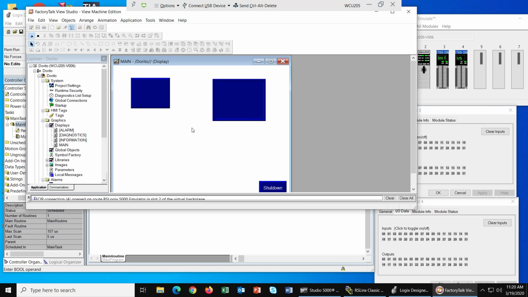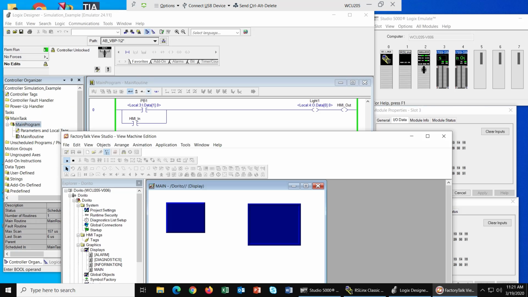Okay, so what I've got going here, assuming this is all good, I can minimize it. I can bring this down here, and if I click this button, hold it down because it's momentary, I'm getting my HMI in and my HMI out light.